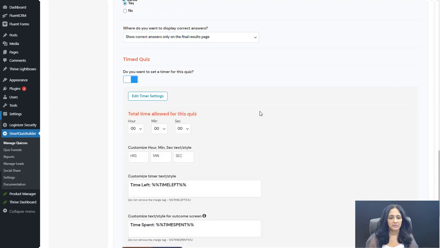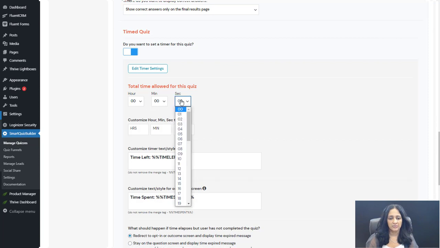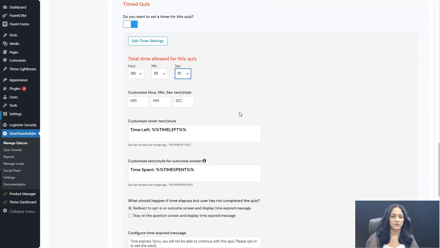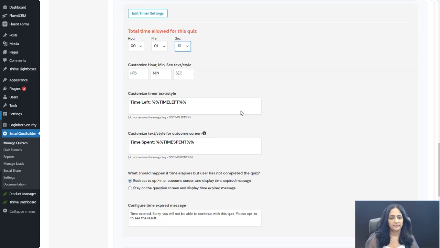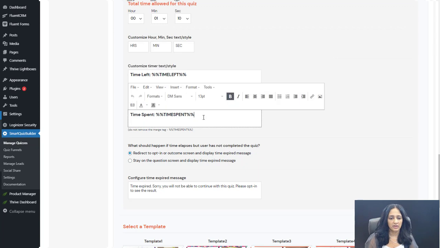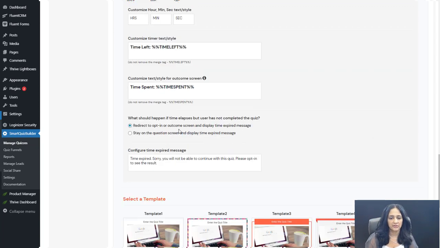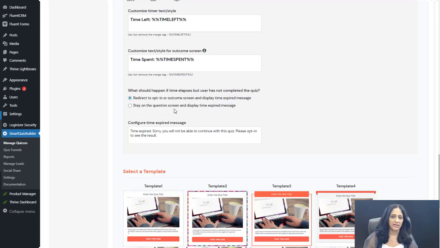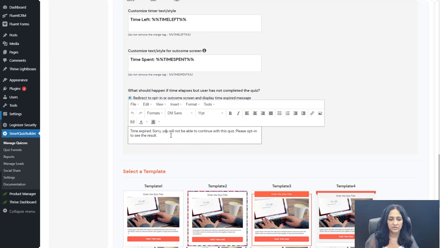And timed quiz, this is another amazing option for a countdown timer. So if it's a timed quiz where users have to complete it within that time, or they will not be able to complete the quiz if the time expires, then you can set that timer value here, right? Everything that you see here is click and edit. All the text can be changed. And what should happen if the timer expires, you can specify that here. You can send them to the opt-in screen if the timer expires and display a message that lets them know that, sorry, the time has expired. This is how much time you spent. But they can still opt in to see the final result based on the ones that they answered in that time. Or you can configure SQB to stay on the question screen itself and just display the expired message. So there are different options here.